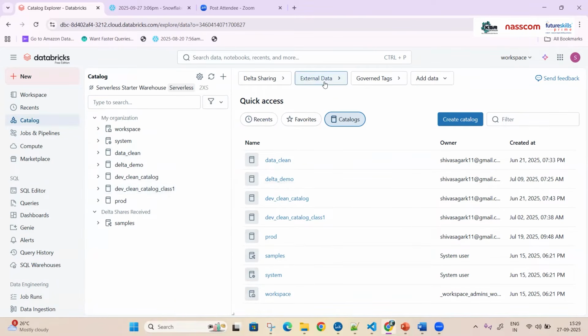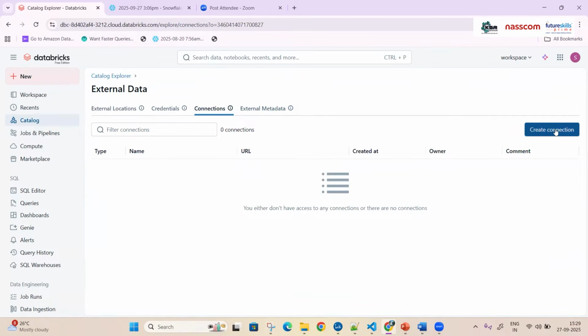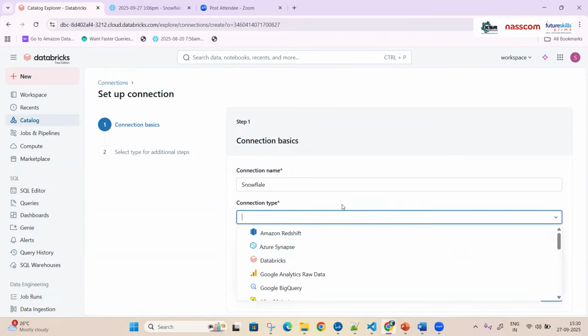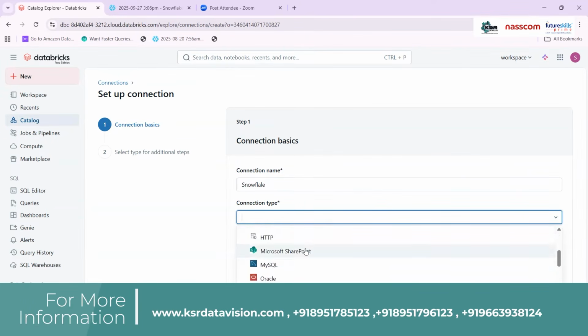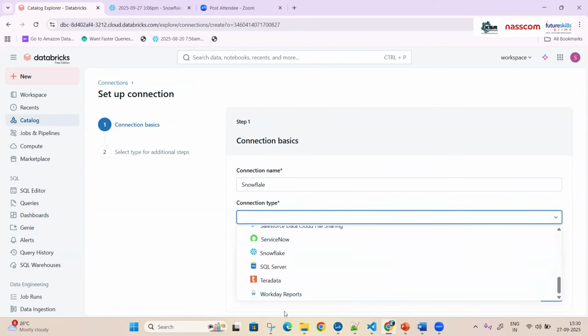If you come and see, there is something called external data, where you can bring your external data. There is something called connection, and you say create connection, and you give the name Snowflake. For now, I'm giving my name as Snowflake. And here there are a wide number of applications you can connect. You can connect with Oracle, MySQL, Salesforce. Everything is there. I'll say Snowflake.